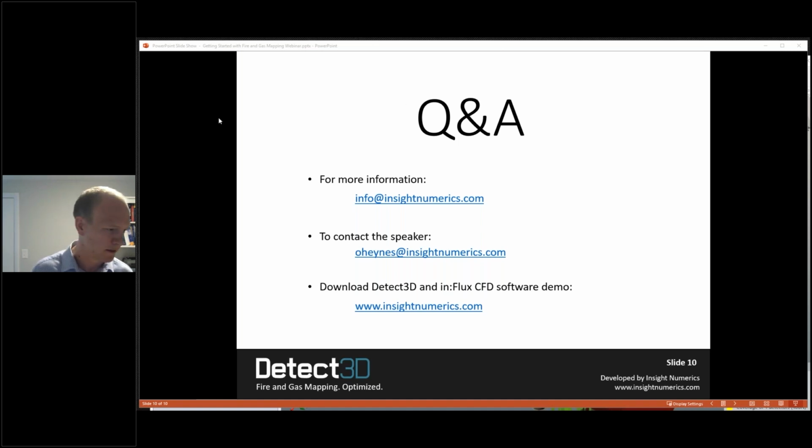Hi, Ollie. Going on about that risk-based gas mapping, we've had several questions about whether you can do the CFD dispersion results in Detect 3D, or whether Detect 3D and Influx can talk to each other, as an import and export of information, or how do I do risk-based in Detect 3D? These all kind of culminate around the same subject. Yeah, so this is questions about risk-based gas mapping.